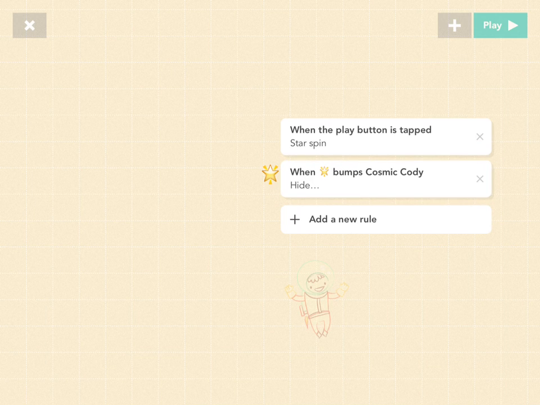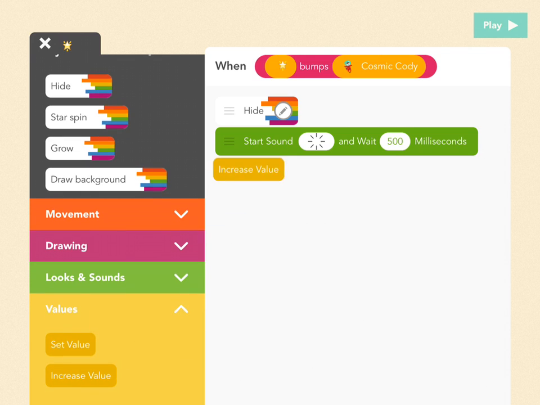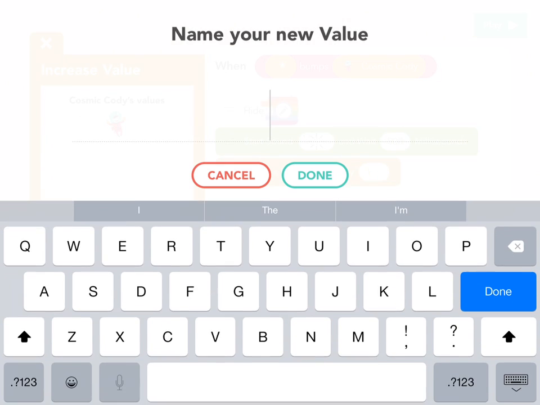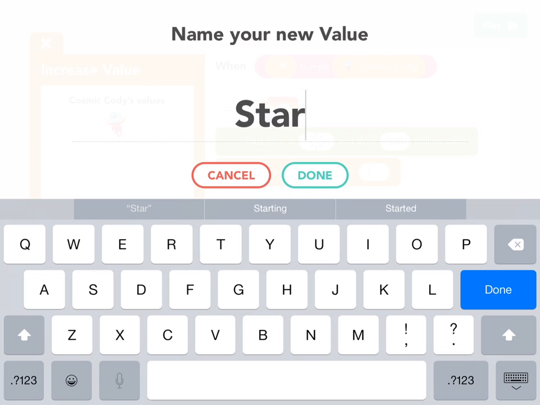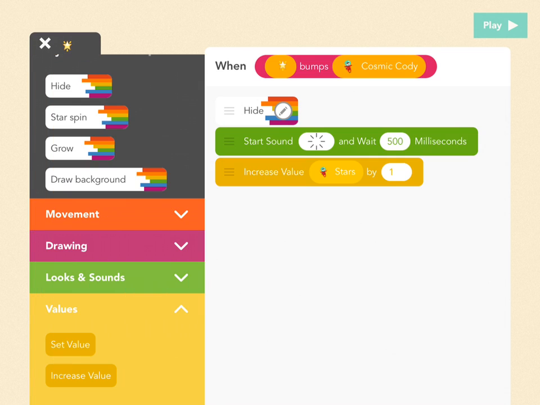Well, actually I'm not. Because we're creating a game here, I want to have some points when Cosmic Cody collects the stars. So the next thing that I want to do is this. I'm going to go to values and say increase value. Now I'm going to tap on the top here until I see Cosmic Cody. So it says Cosmic Cody's values, and I will tap on new value here at the bottom, and I'll say stars. Done. Now I'll say increase value of Cosmic Cody stars by 1 whenever I collect a star. Okay, so I'm done.